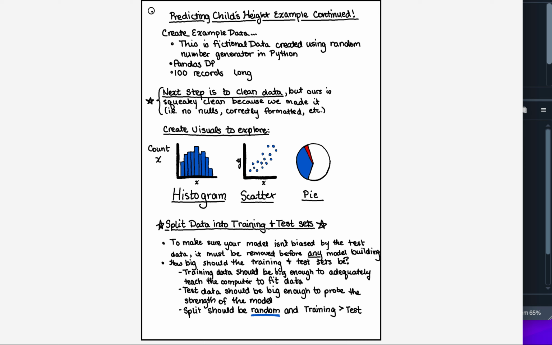You may ask yourself how big these two sets should be. The training data set should be large enough to adequately teach the computer to fit the data, but the test data should be big enough to probe the strength of the model adequately. So really, you would ideally have both of these sets as big as possible. However, that would be counterproductive, because the bigger one is, you begin to sacrifice the other.